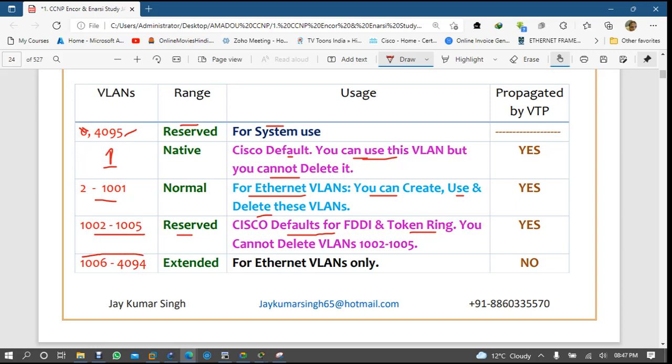Now VLAN 1006 to 4094 is known as extended VLAN. It is also used for Ethernet, but this is extended VLAN. When we are talking about normal VLAN, extended VLAN means what? When we create a transparent switch, it's a part of that. Later on we will see this one.